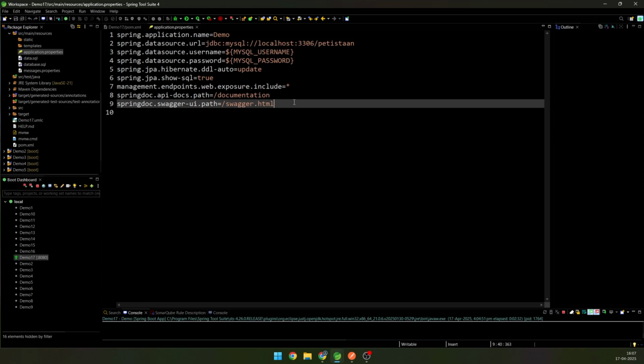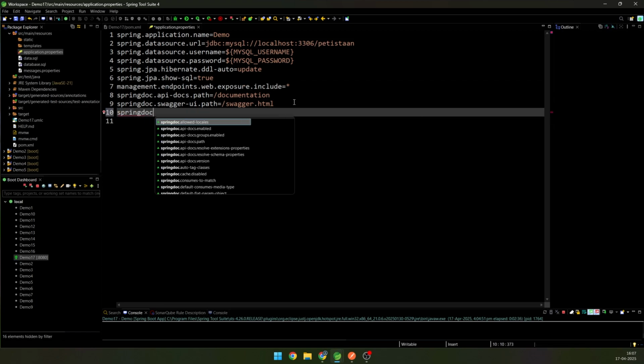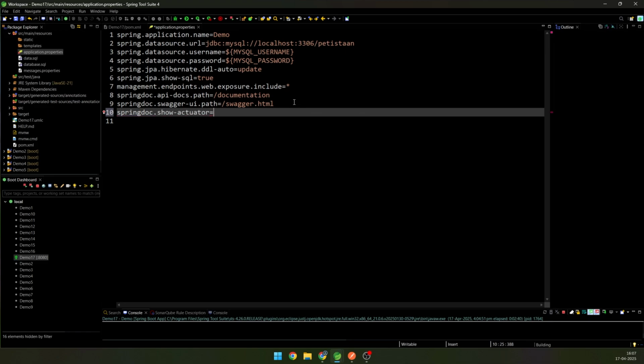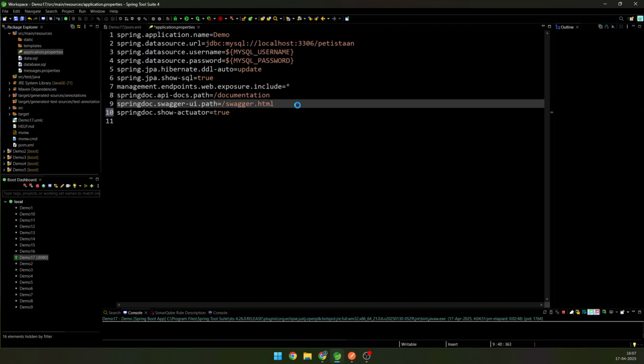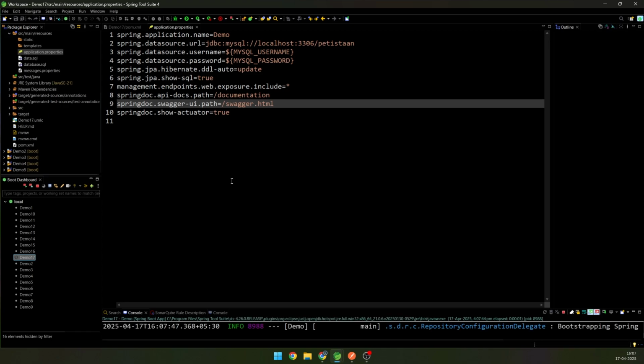So in that case, just one small thing you need to do. And that is that first of all, you need to say here springdoc. And here you need to say show, and then actuator. And you need to make it as true. So by default, it is false. And if you will make it true, then it will start showing you all the actuators also there. Okay. And generally the thing is that we don't show the actuators, because this documentation is for your consumers who are going to consume your APIs.